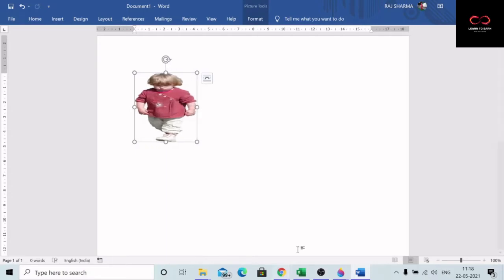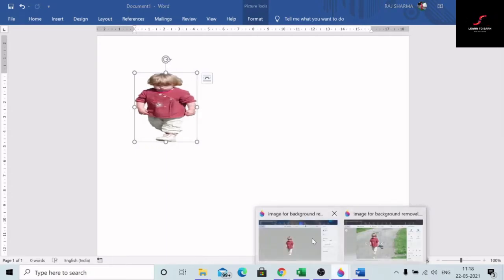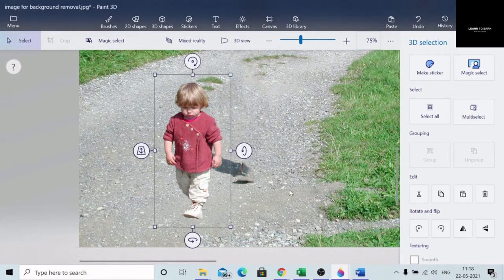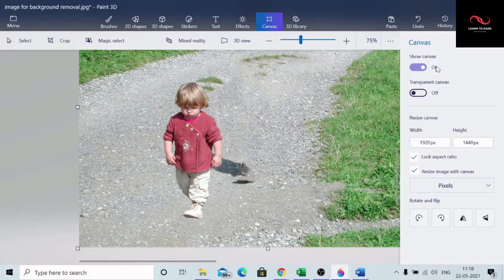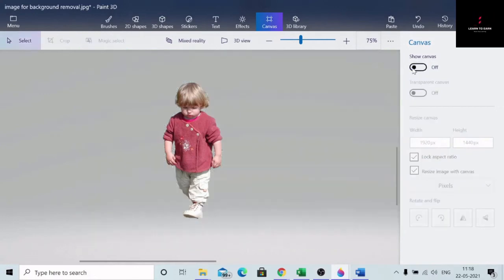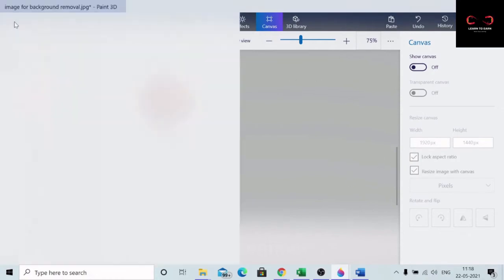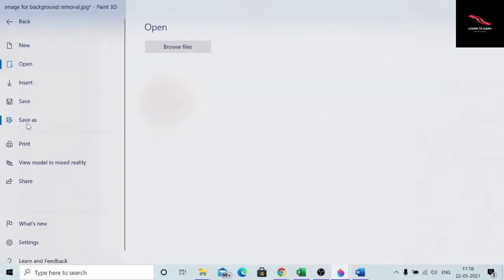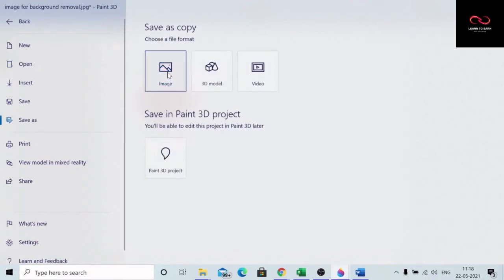You can shrink this image, you can stretch this image, whatever you wish to do with this image, you can do it here. Second thing is, now let us say you wish to save this image for future use. So for saving that image portion only and without this background, you have to go to Canvas and you have to switch off this show canvas. Once you switch it off, you can see the background is converted to gray color. And now you can go to menu and save as image.